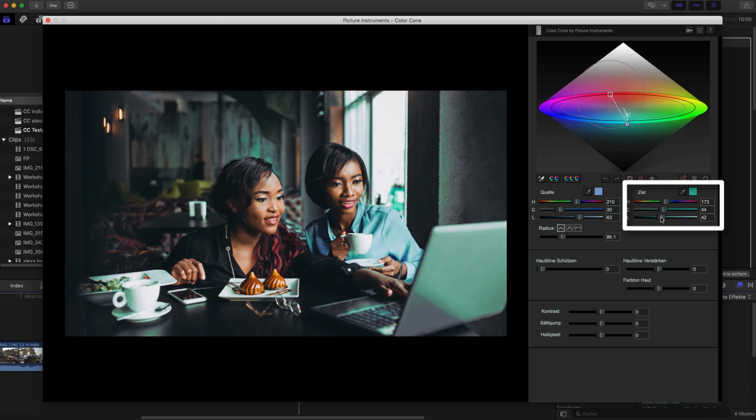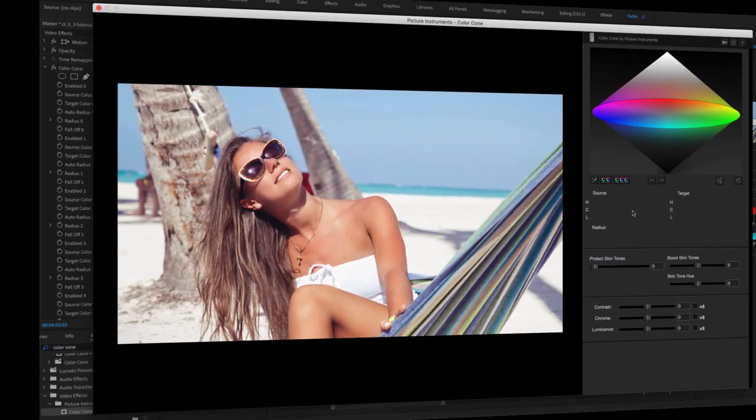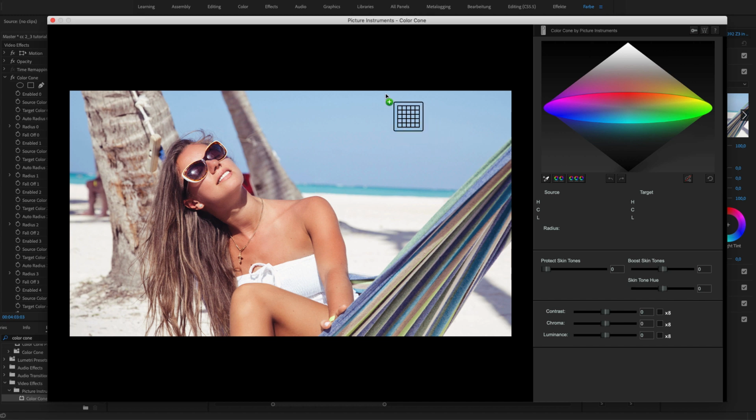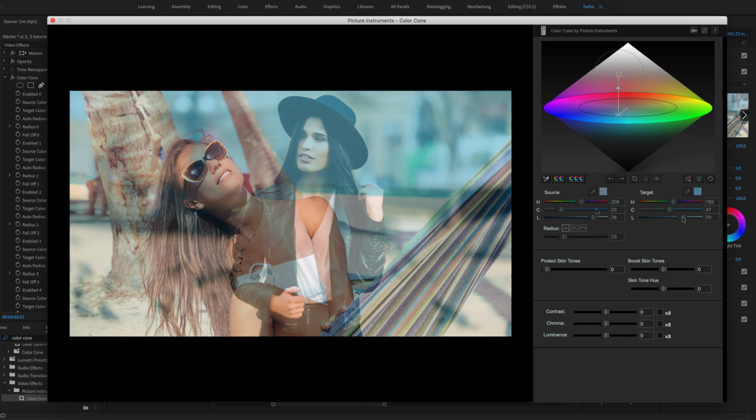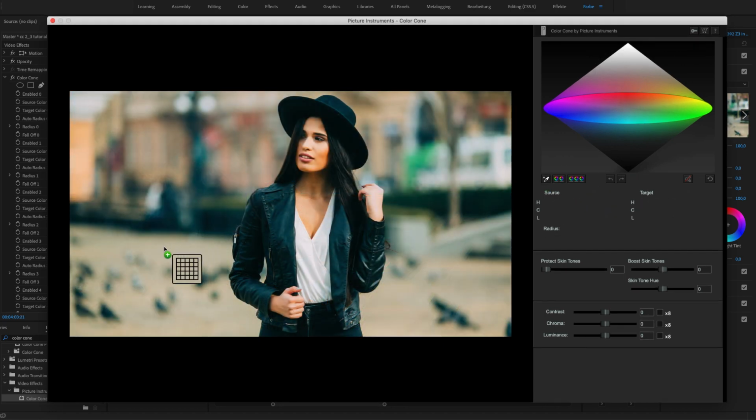The three controls in the target area change the hue, saturation, and brightness of your color selection. This makes it very easy to change certain color ranges, like for example, the sky's blue or the greens of grass. You can also desaturate areas of the image that were originally neutral to perform a white balance, which will have a more selective or a more global effect depending on the size of the radius.